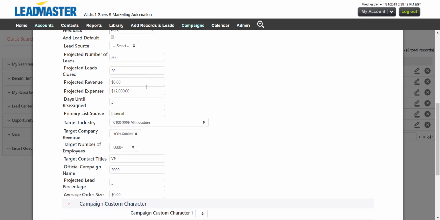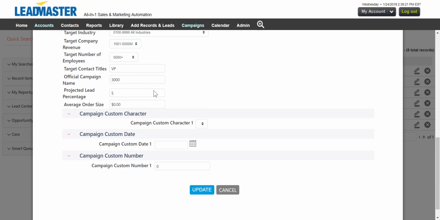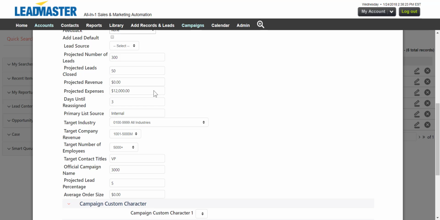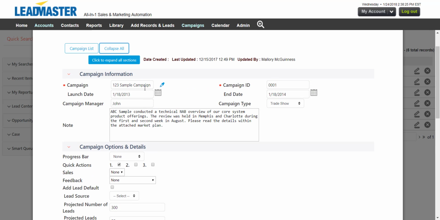You can see from this pop-up box there is a lot of information associated with the 123 sample campaign. The only 2 required fields are the campaign name and the campaign ID. The system does a lookup for the leads associated to the campaign ID. If you need to change the campaign name, you can do that. Those leads will still be associated with that campaign ID.